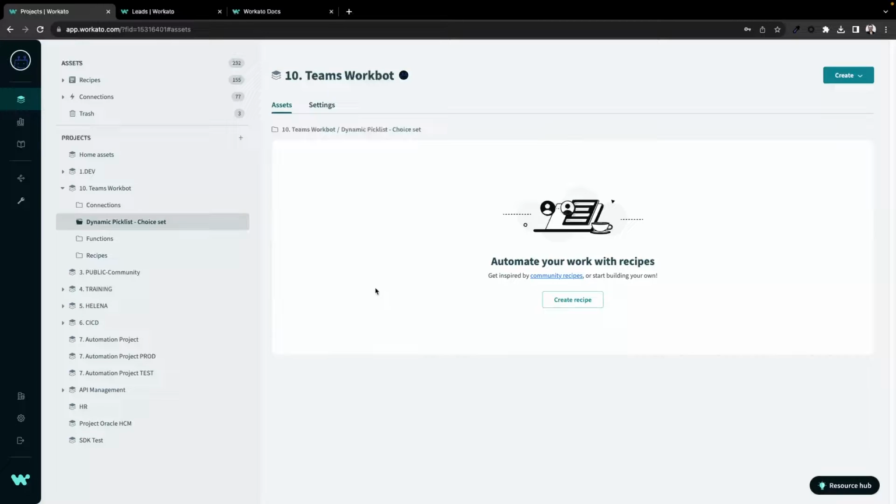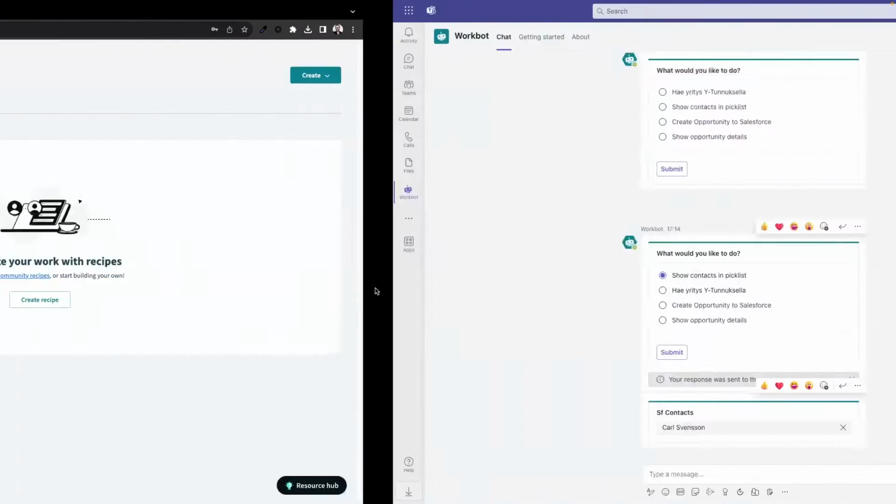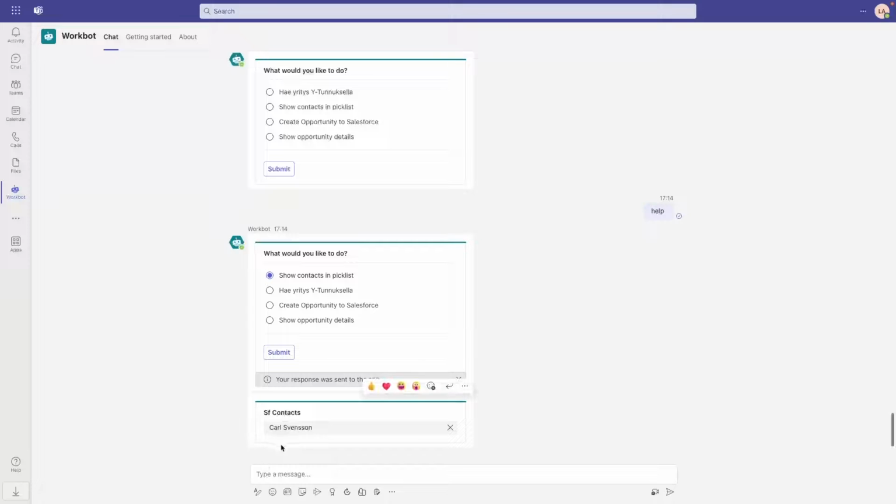Hello there. So what I want to do is use Workato to create this kind of a choice list, right? When you create your workbot for Microsoft Teams, so that whenever you create this kind of choice list, it will be automatically populated with different choices dynamically, right? So you don't type them, they come from somewhere else.